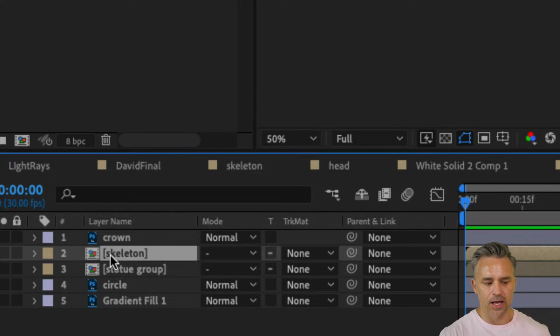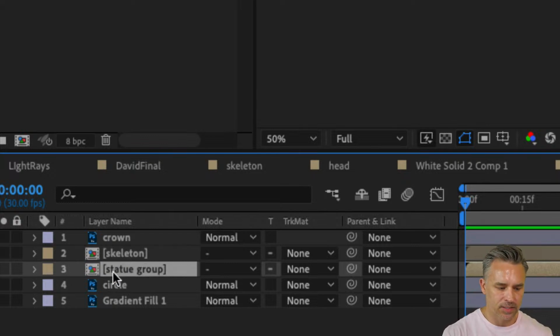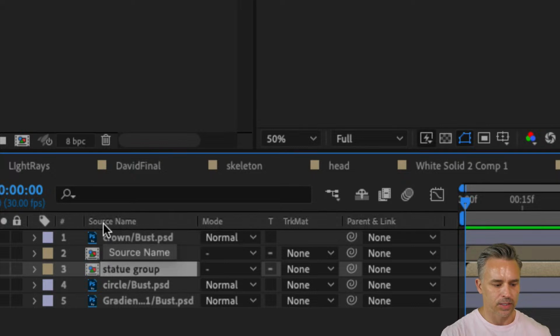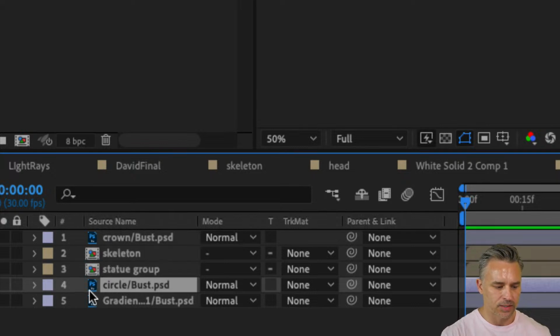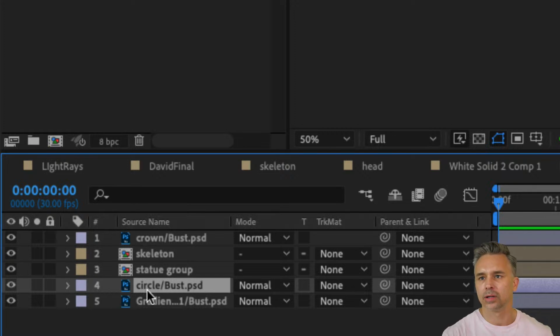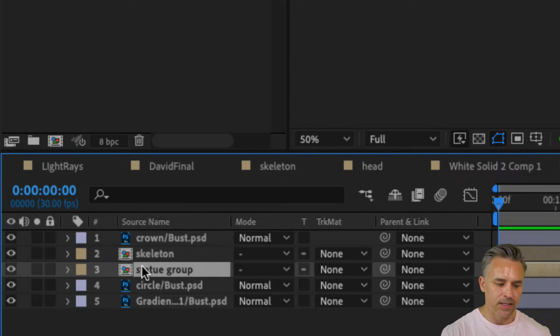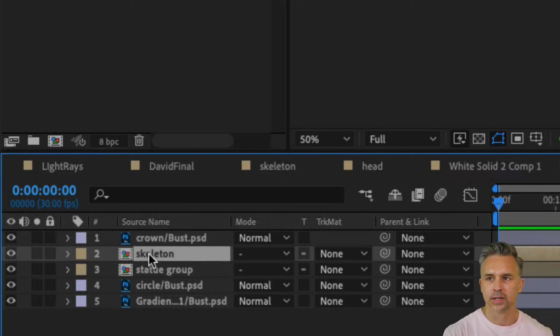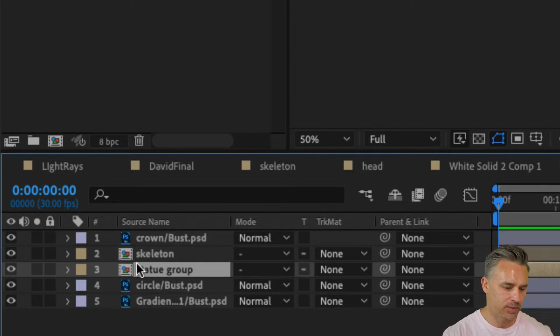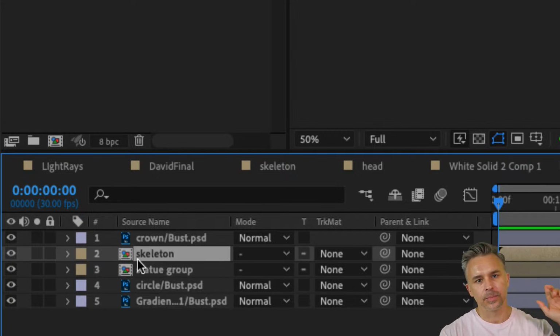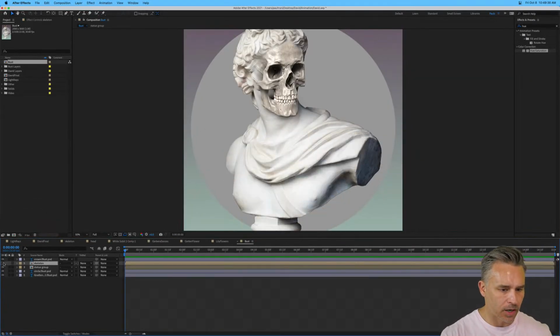You can see this skeleton comes in as a layer comp. This is our statue group. You could always click on the source name so we could see that this is the circle layer that is in the bust PSD. And these are layer comps. So these are basically considered, did I say layer comps? They're compositions. Yeah, they are technically kind of like layers, but they're compositions, separate compositions. Not to be confused with layer comps in Photoshop.